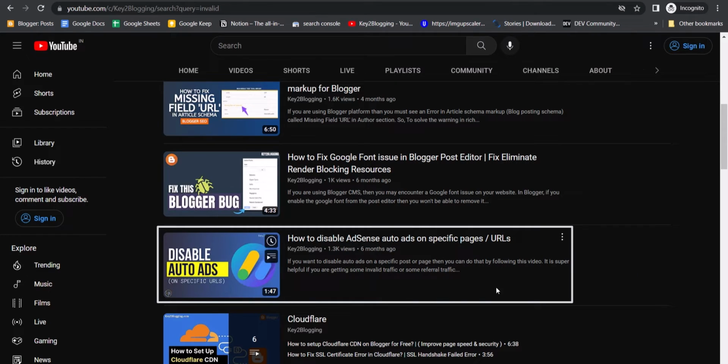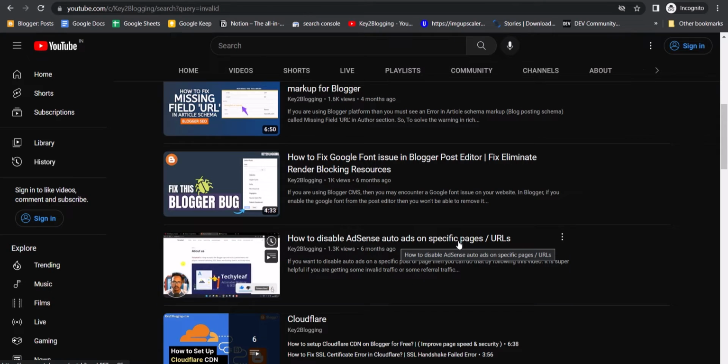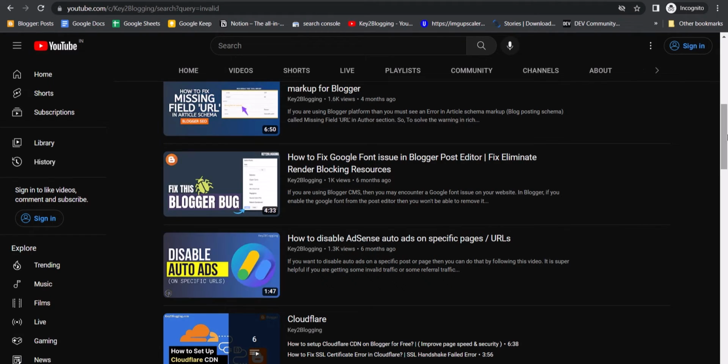I have also added a video on how to disable AdSense auto ads on a specific page or URL. So you can also follow this video to disable auto ads in that specific page, so that if you are getting invalid traffic on a single page, in that case you can prevent the ad code from being loaded in those pages.